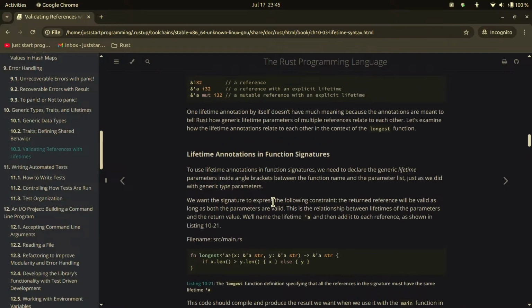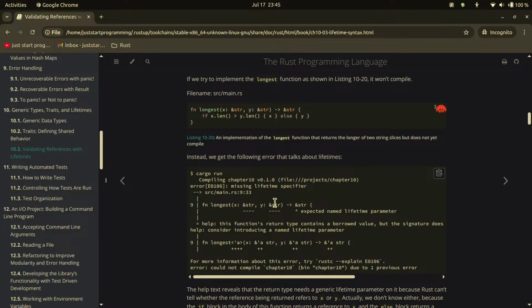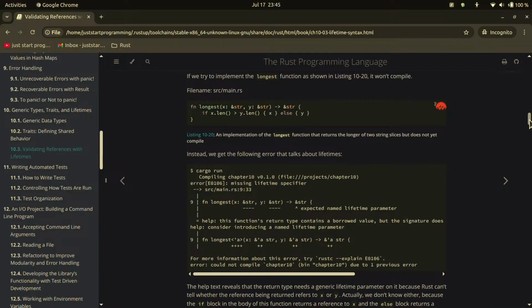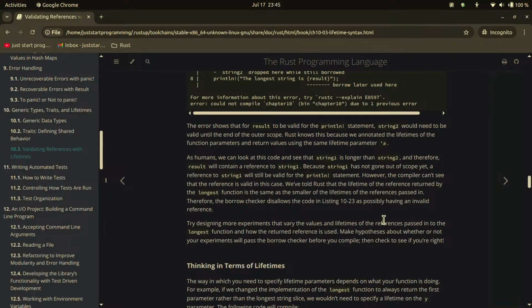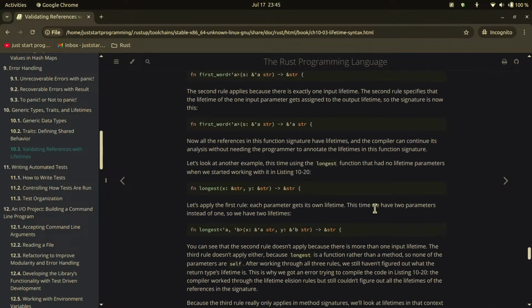Thing 10-21. Where's 10-20? Yes, we will still get an error. Still get an error. It gets its own lifetime. This time we have two parameters, so we have two lifetimes.